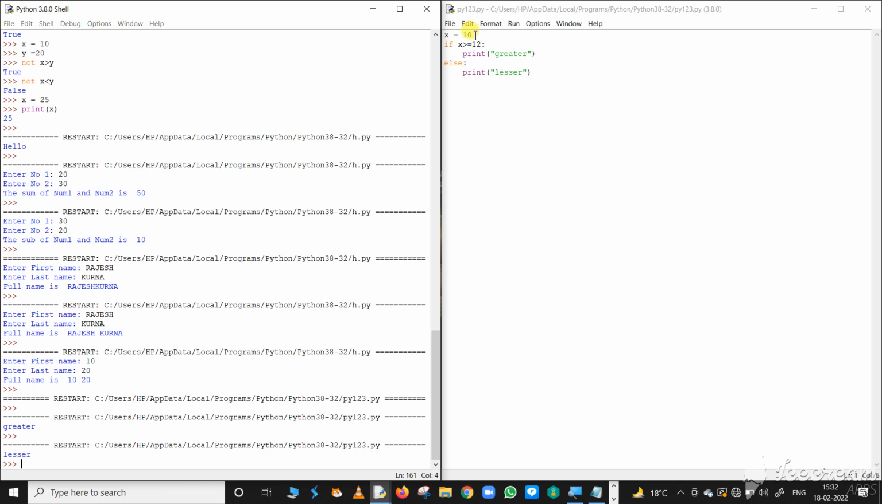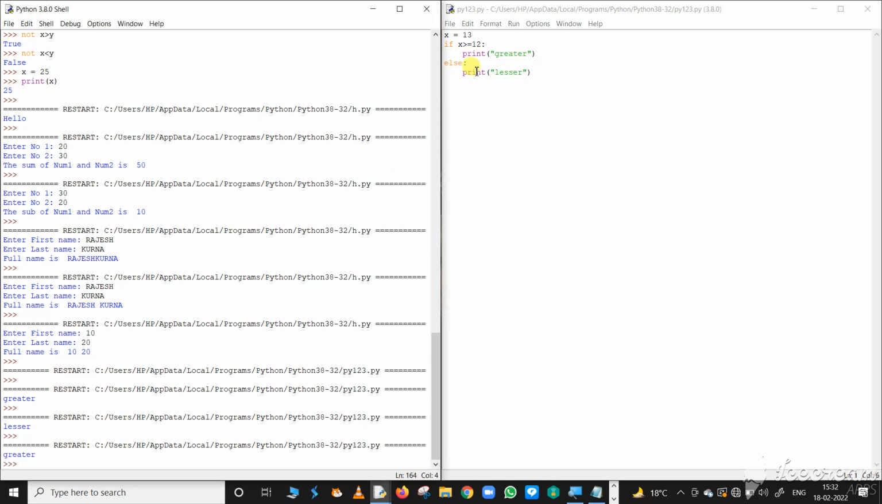Now if I give here more than 12, 13 is greater than 12, so it will print greater. So based on your condition, you are choosing one of the statements to print. So this is also called selection statements. If, else, if, these are also called selection statements.